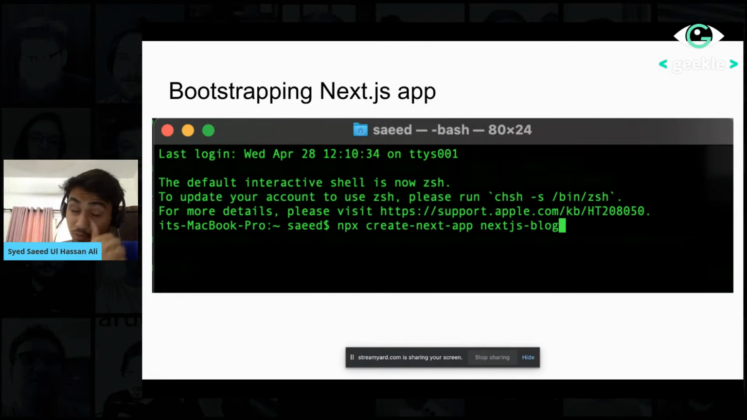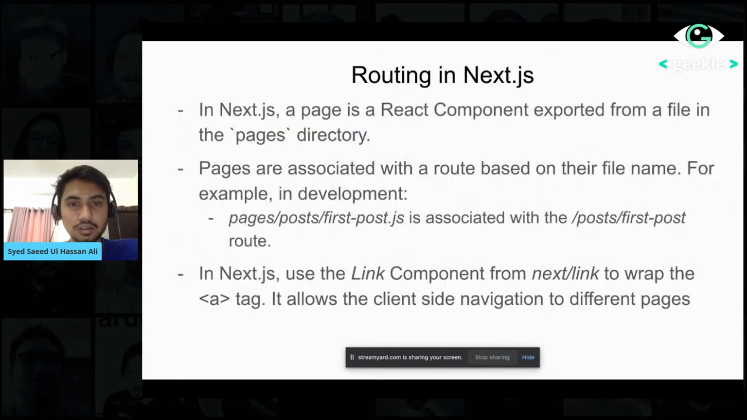This tool is itself a very powerful tool. There are multiple templates online which you can use to bootstrap the app, like you can use the TypeScript template and other templates. Here, what we are doing will bootstrap a very basic Next.js app, but if you want to use any template, then you can also use the template with this command, and the app that will be bootstrapped will be much better than the basic version of it.